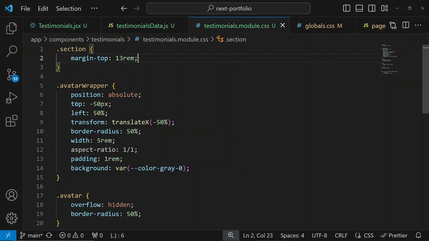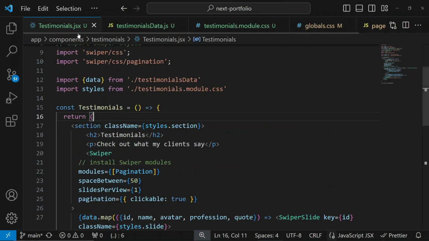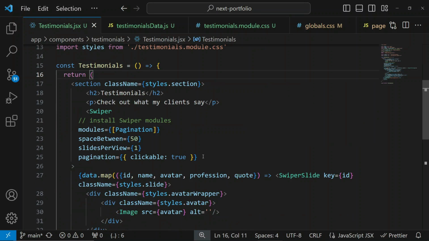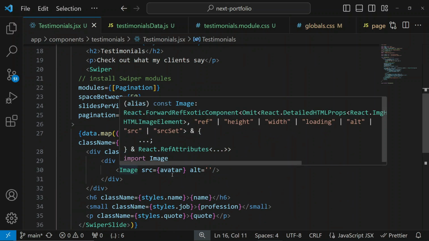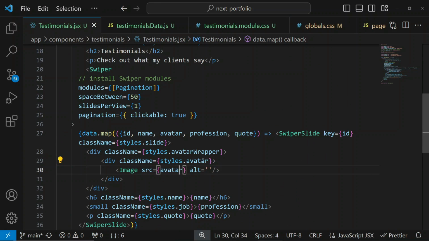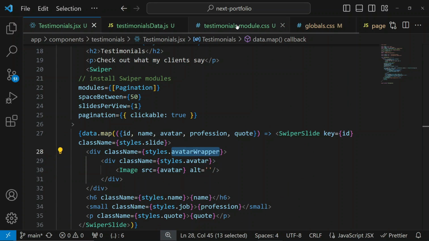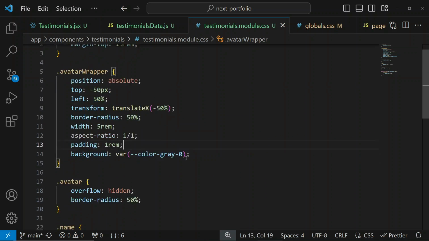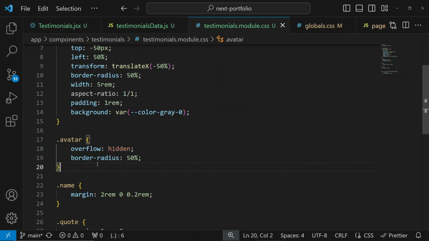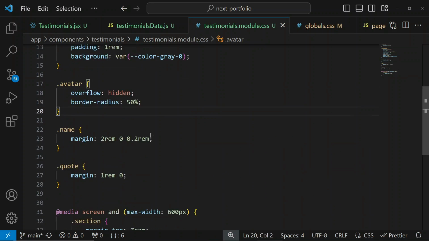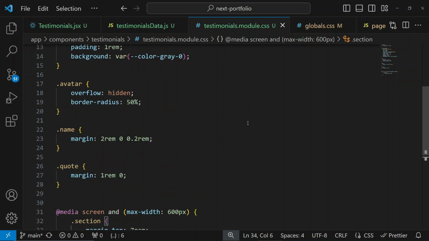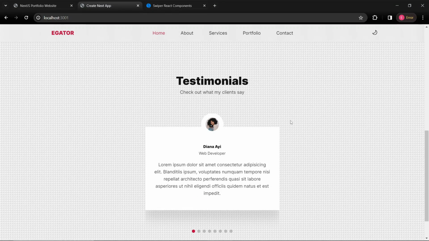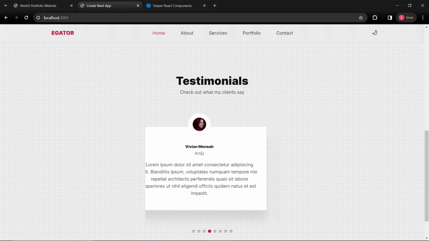So we have that. We target the avatar wrapper, which is the grandparent of the image right here. So we have a parent here, and then the avatar wrapper is the grandparent, right? I hope that makes sense. We target that, we give it this style. We target the avatar itself, which is the parent of the image tag. We target the name, the codes, and all that. And lastly, we have the media query. Very, very simple. All right, so we save this, come back to our project, and this is what we have.